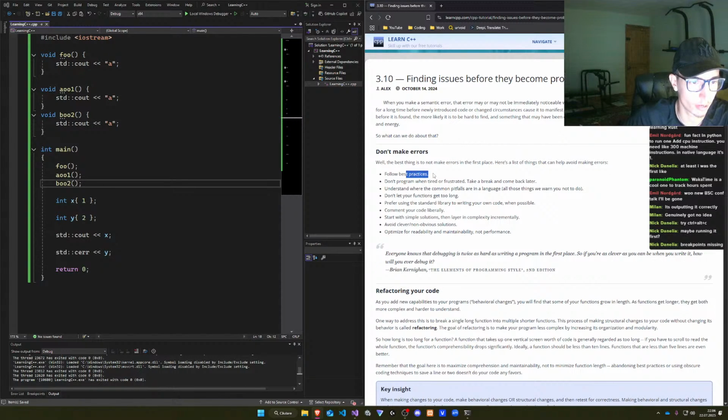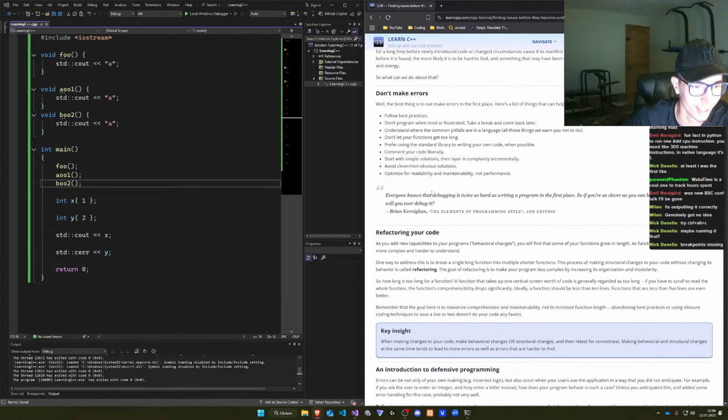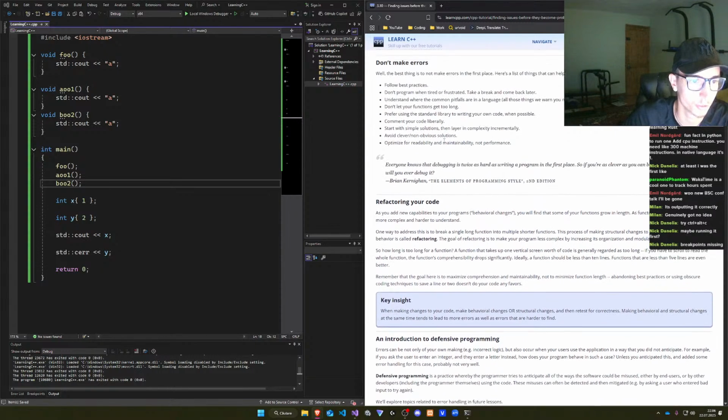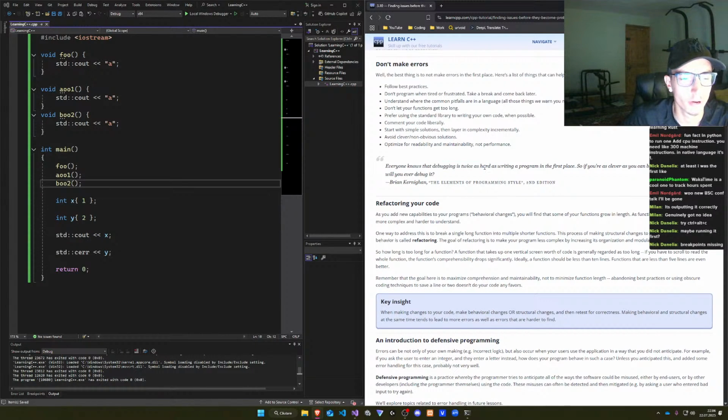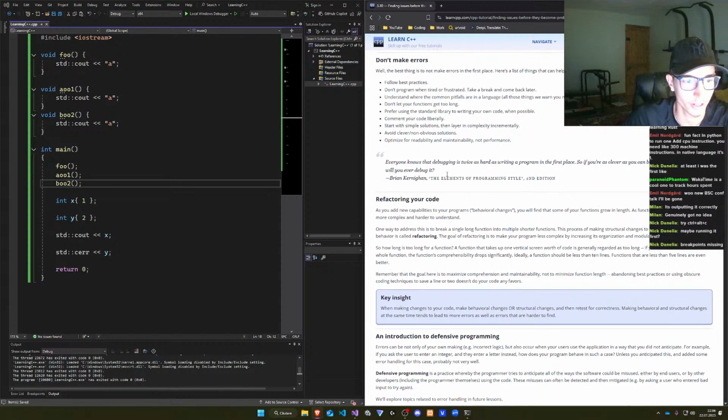Follow best practices, blah blah blah. Guys, this is a bunch of waffle. But yeah, I agree, this is all true. Debugging is twice as hard as writing the program in the first place. So if you're as clever as you can be when you write it, how will you ever debug it? That's true, my man.